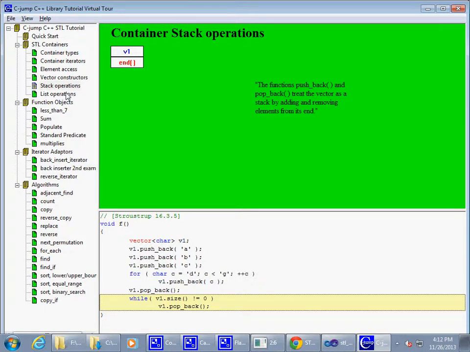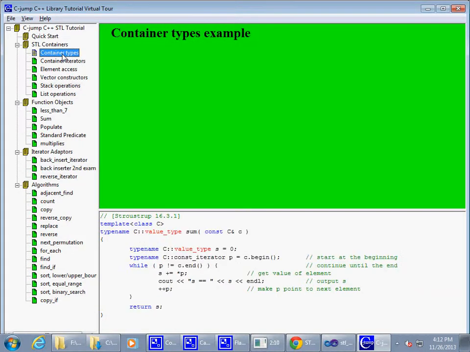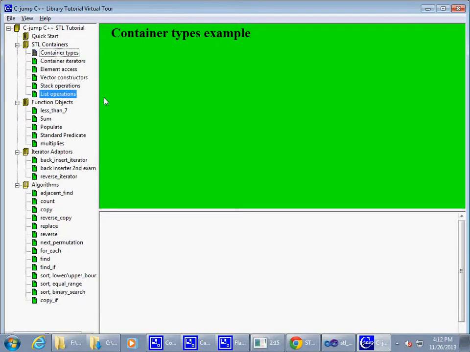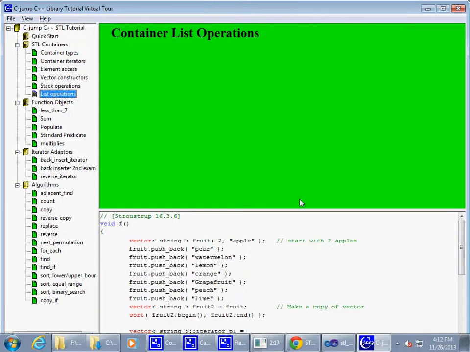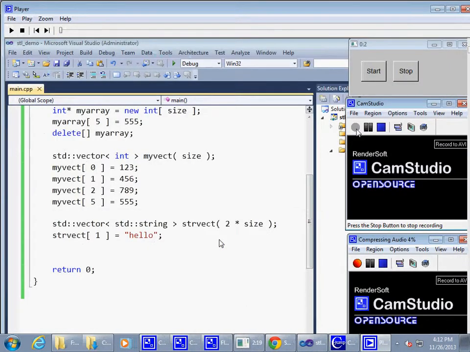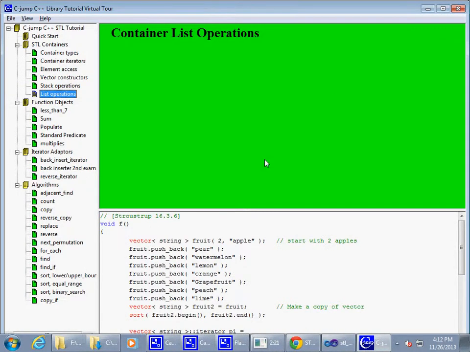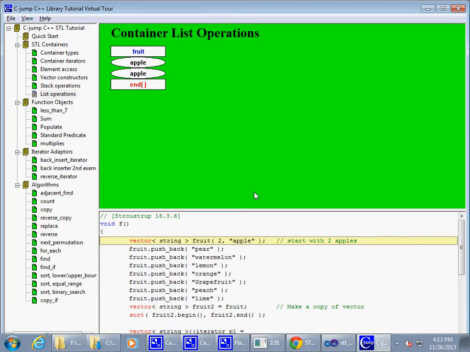List operations. Okay, so actually let me try to view some of this iterator. Let's try those list operations. All right. So this time the sample suggests, okay, take a look at this. A vector of strings. In fact, this is going to be named fruit, and it's going to have 2 apples in it, right? So create a vector of strings populated with apples.